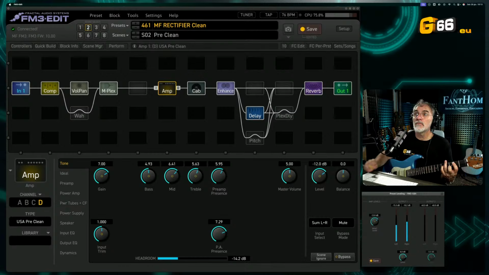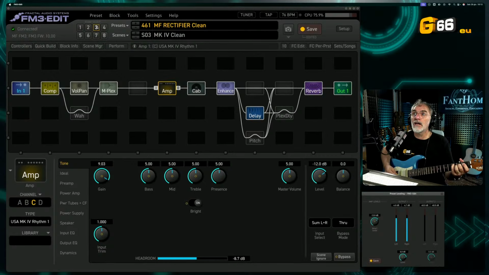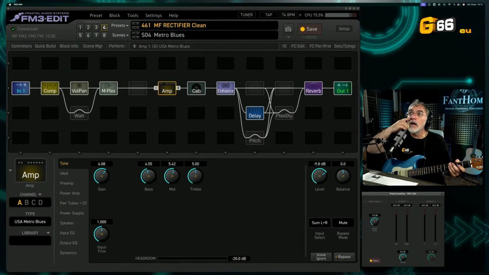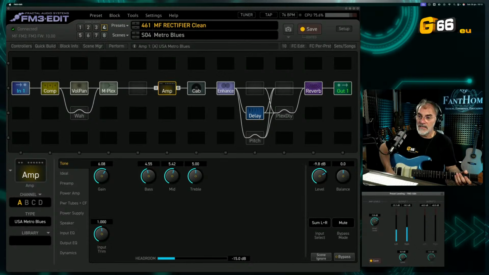For example, the scene number 2, it is the preamp, it is a 3-axis preamp. Or the Mark IV clean. Or this is nice, it is the Metro Blues amp. It's not a clean, but it is a really nice sound.